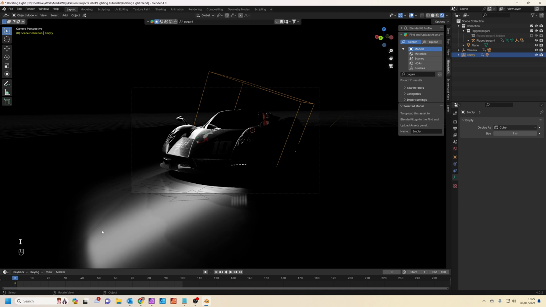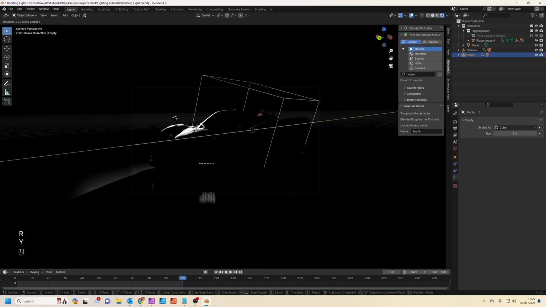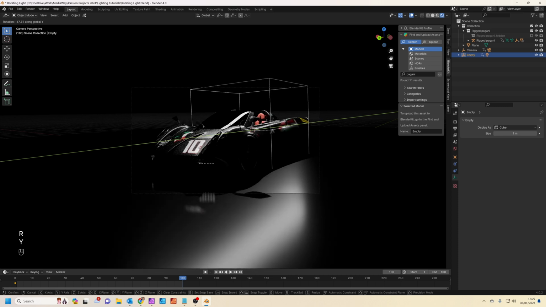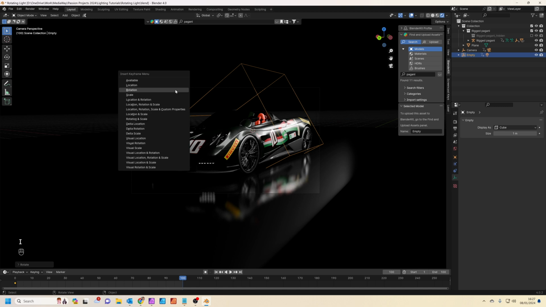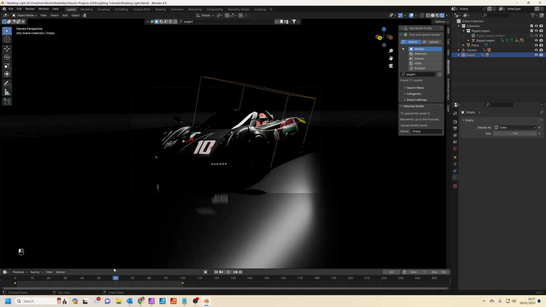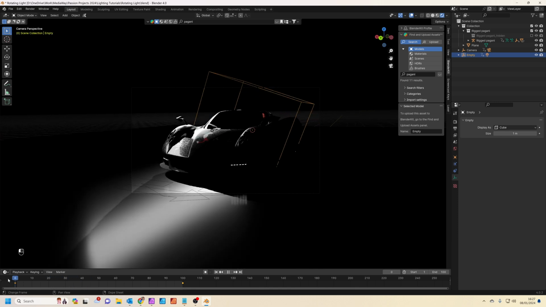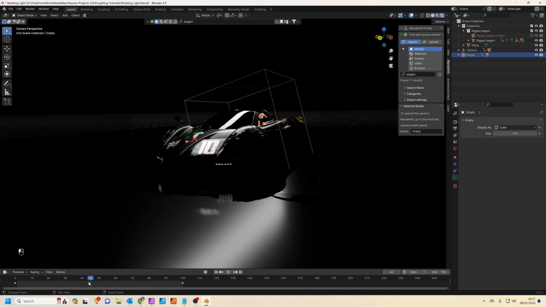Add a rotation keyframe, go to frame 100, R and Y, and rotate the light over the car. Press I to add another rotation keyframe. So now you can see we get this wonderful light pivoting across the car. Let's render that and see what that looks like.